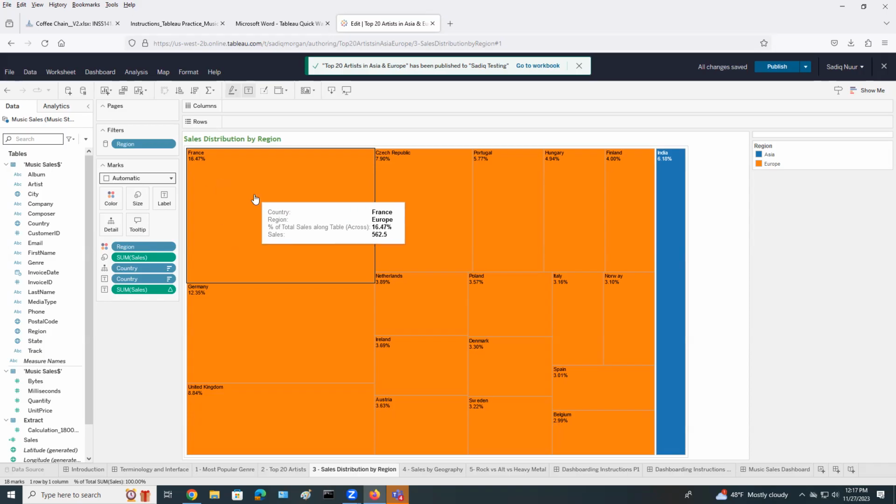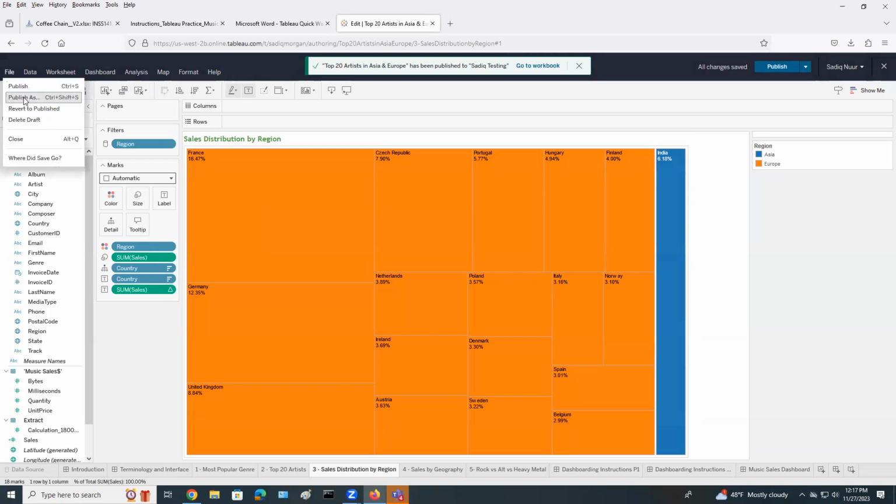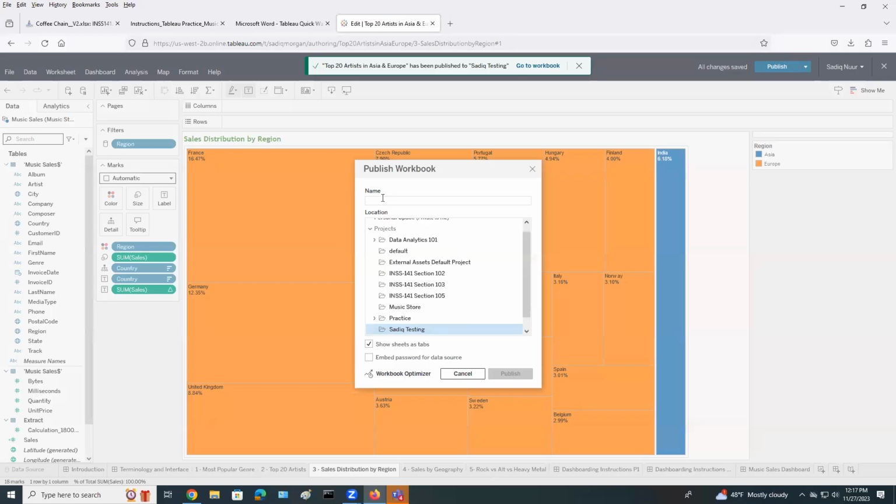Now that ends this exercise in here. And we have to save our third worksheet. So I will go to File, Publish As. Then we're going to call this Sales distribution by region. I will save in my folder and click publish.